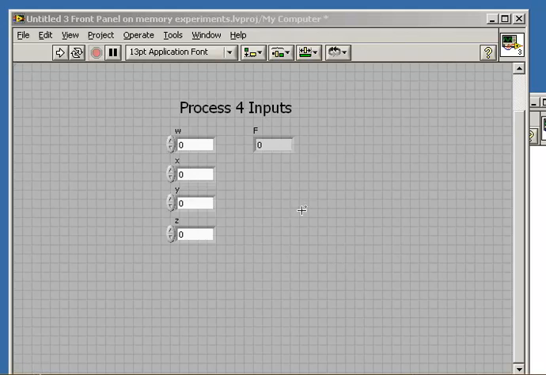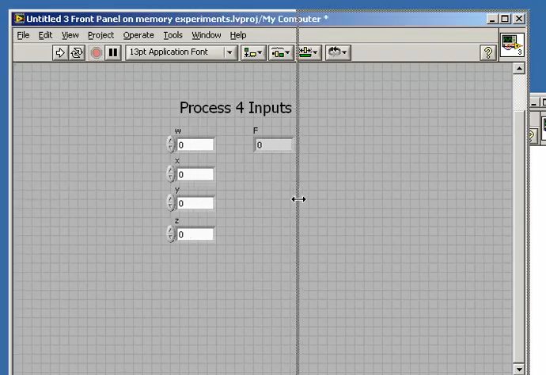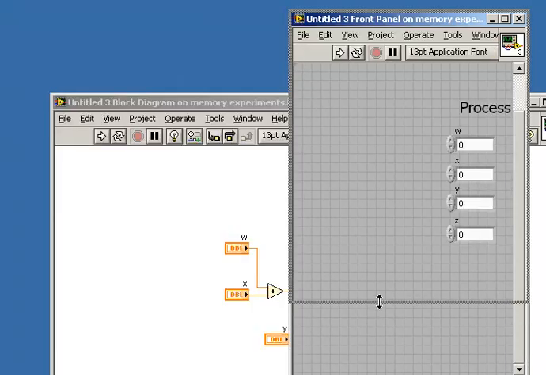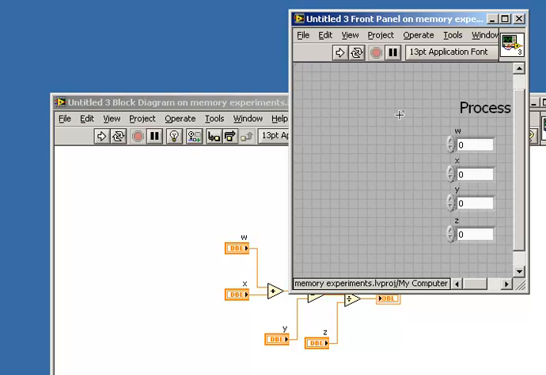It's generally considered good style to size your front panel window to accommodate the controls and indicators that you have, rather than having lots and lots of extra space as you would have with this default sized window. First, adjust the window size so it's approximately what you need.